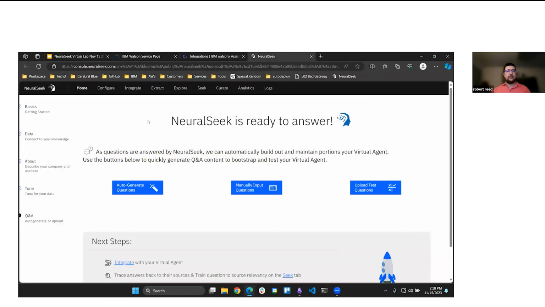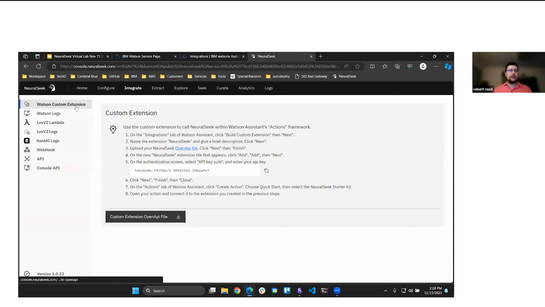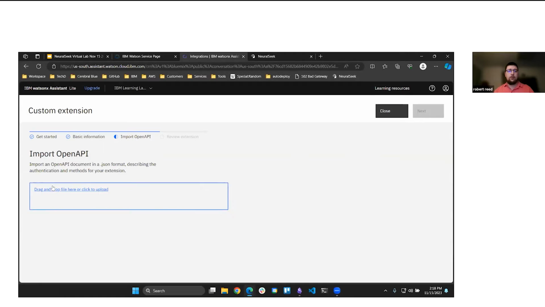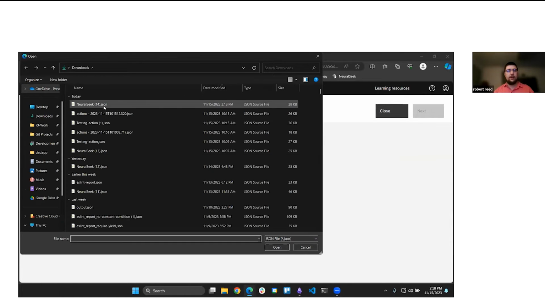So in NeuralSeek, there is an Integrate tab that lands us to the Watson custom extension by default. I'll pause a little bit so that everybody has time to get here. We're offered some instructions on how to set up the custom extension as well as the API key that we'll need to use. So I'm just going to download the custom extension OpenAPI file. And we'll move back over to Watson Assistant and upload that OpenAPI file.